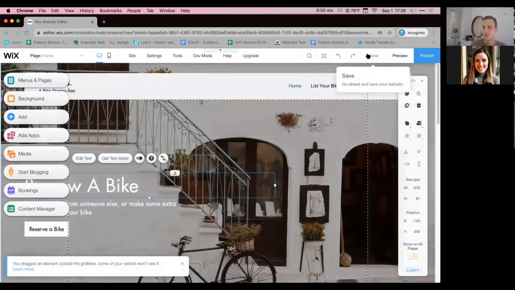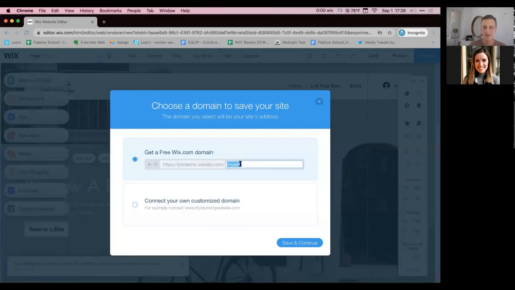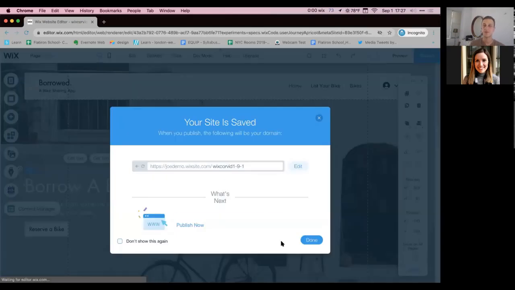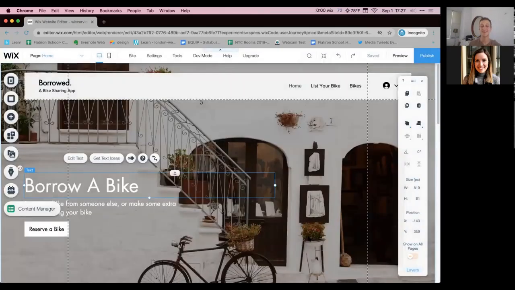The biggest, most important button is save. So I'm going to save my new site. I'm going to call it Wix Corvid 1.9.1, and I'm going to save it. As you can imagine, saving is incredibly important. It auto saves for you, but feel free to save whenever you'd like.